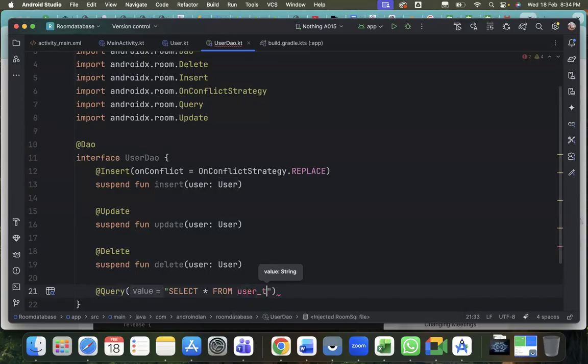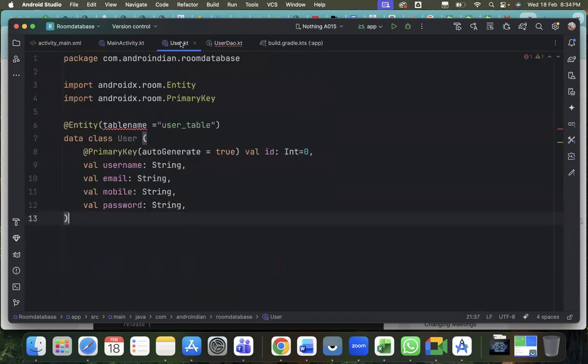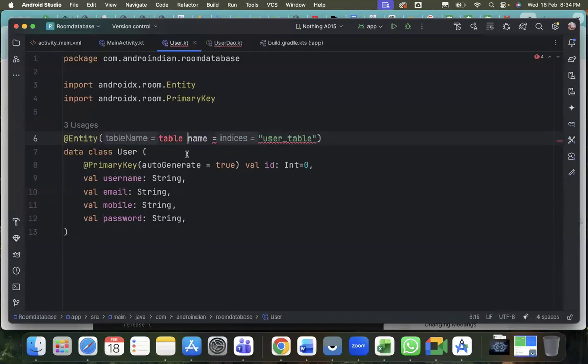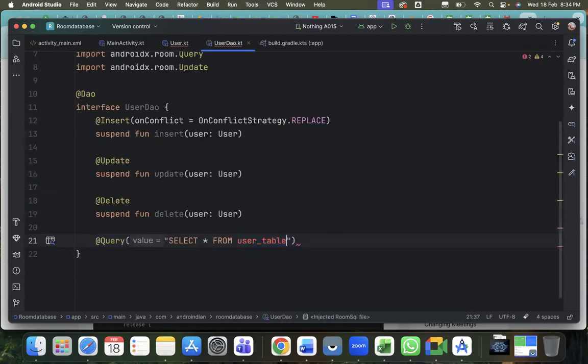user_table, which we defined, right? The user_table name, if you want, you can see here. No problem, user_table. This we have to copy here, so that we have to save here.